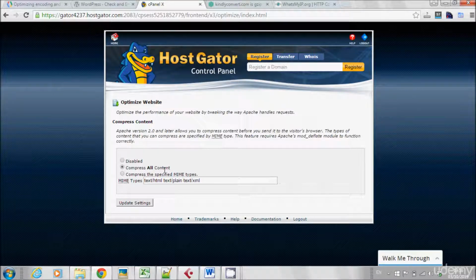If you're using another hosting for your website, all you have to do is just search in your hosting help center how you can enable gzip on their hosting. Usually it's just one click and that's it. Almost all hosting services have this option. All you have to do is choose it.